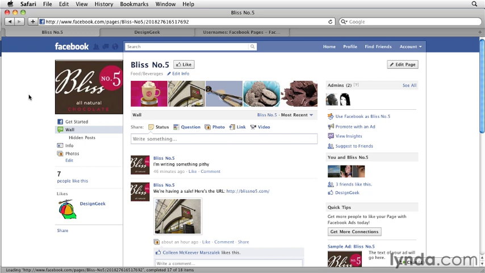What is the link to your page? When you go to the page, it is right up here. If you see question marks and equals and all sorts of stuff, then you're not actually at the good link. This is the good link.